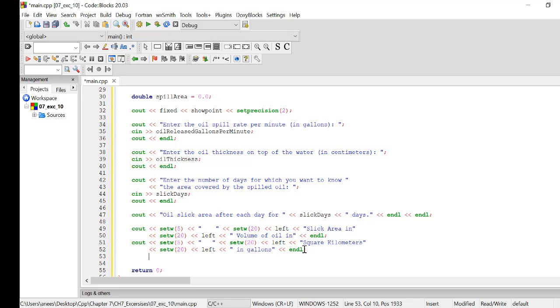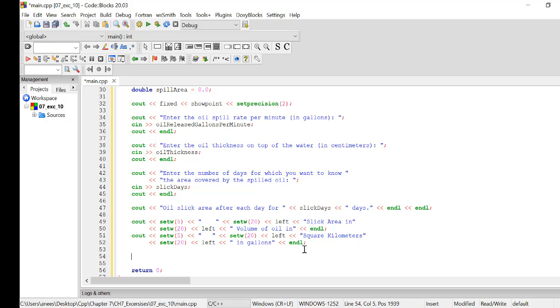Now we can get to writing our for loop. We can write in for int i is equal to 1, semicolon. Actually, hold on. I think I may have made a mistake here. We're just gonna do that. There we go. And then i is less than or equal to slick days, semicolon, and each time this for loop repeats, it does this.